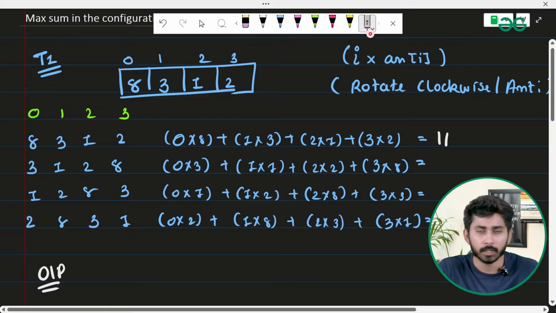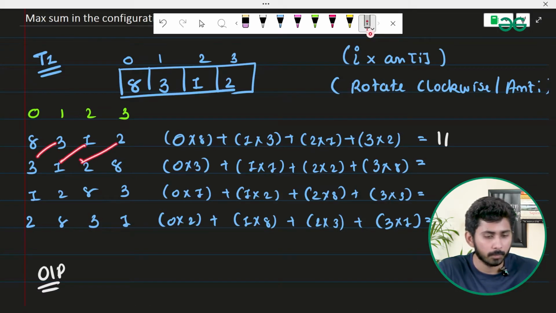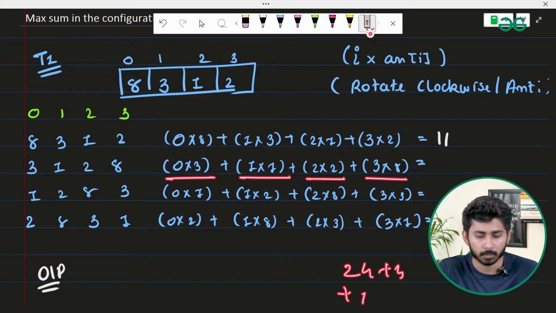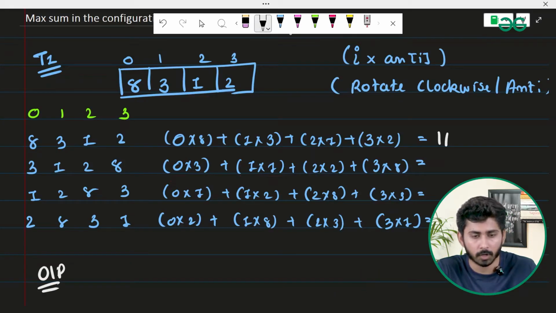Now if I rotate it by one position on the left hand side, 3 will be over here, 1 will be over here, 2 will be over here, and this 8 will come over here. So this is another configuration. So 0 into 3 is 0, 1 into 1 is 1, this is 4 plus this is 24, 24 plus 4 plus 1, this is 29. So here we got 29 as the sum for the second configuration.